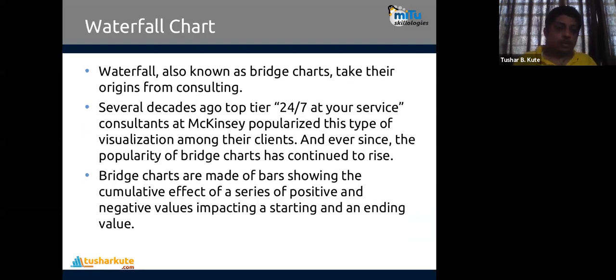Waterfall chart. Again, not a well-known chart. It's also called a bridge chart. It takes its origin from consulting. Several decades ago, the top-tier consultancy McKinsey popularized this kind of visualization technique, and ever since, the popularity of the bridge chart has continued to rise.